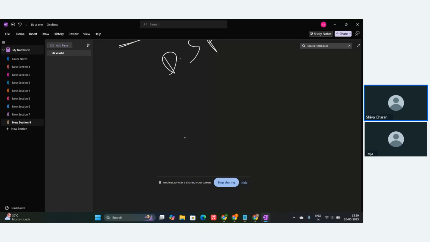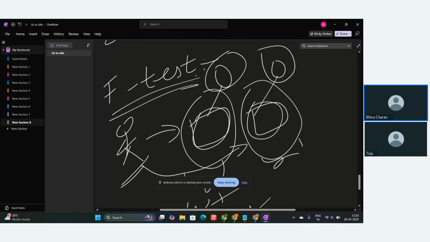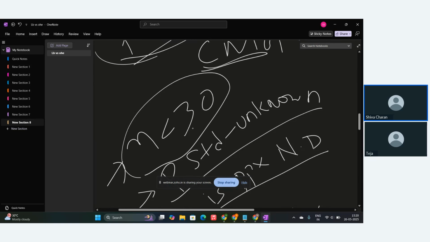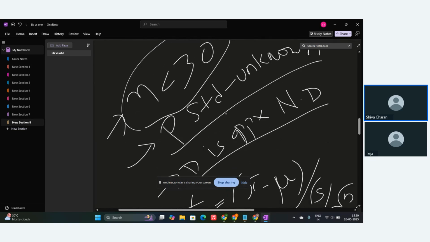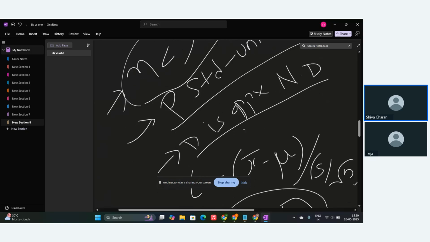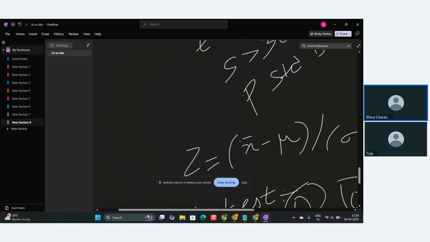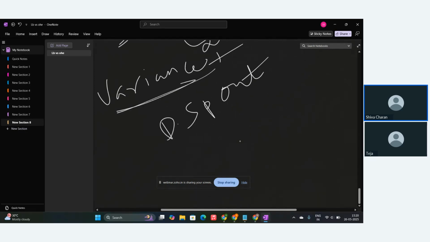We can use this before performing the t-test. Okay, what is t-test again? T-test means the sample size is less than 30, the population standard deviation is unknown, and the data is approximately normally distributed. So that is about the t-test. Before performing the t-test, we can go for this f-test.